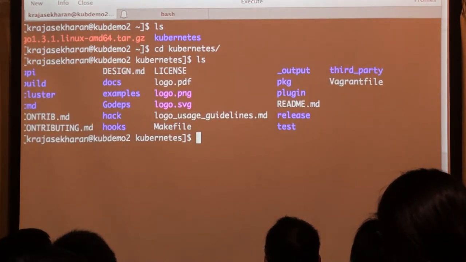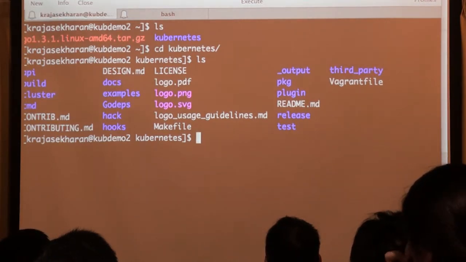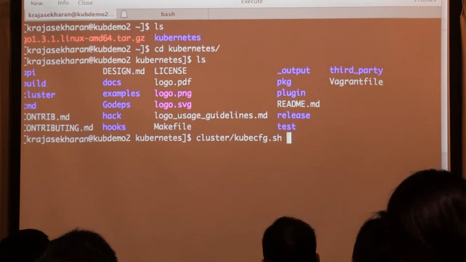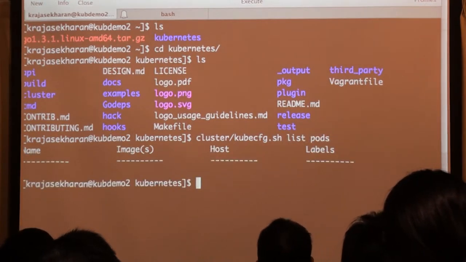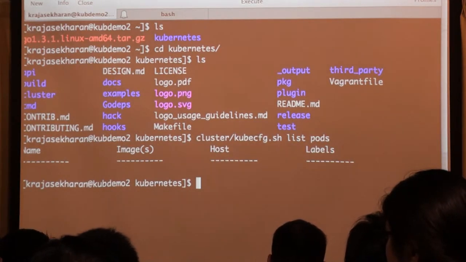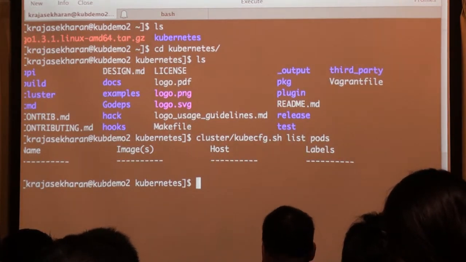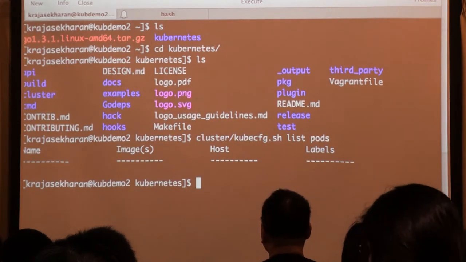And there are many different commands in there that you can run. So maybe the first one we'll do is cluster shell list pods. What I'm telling the system is, go ahead and show me all of the pods that are running in my cluster. And as of now, I've got nothing running. Right? It's got absolutely nothing running in there.